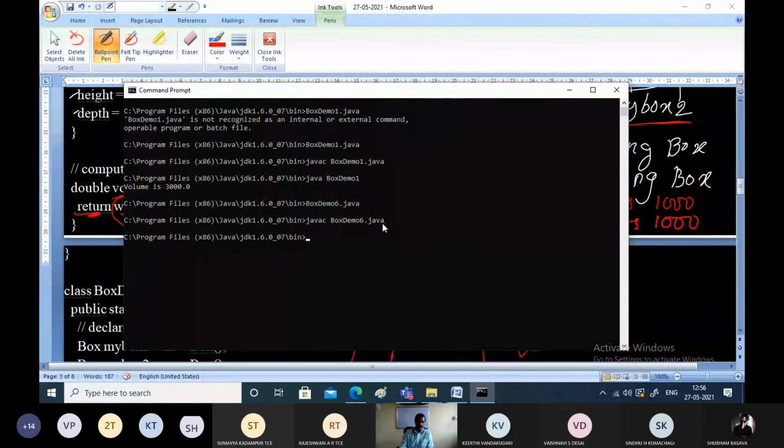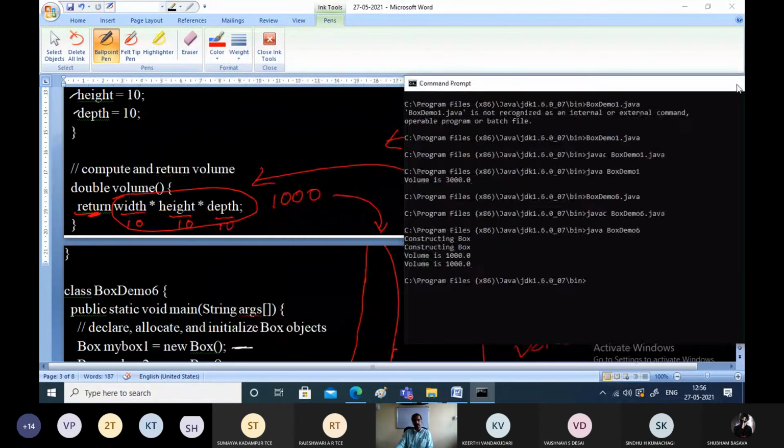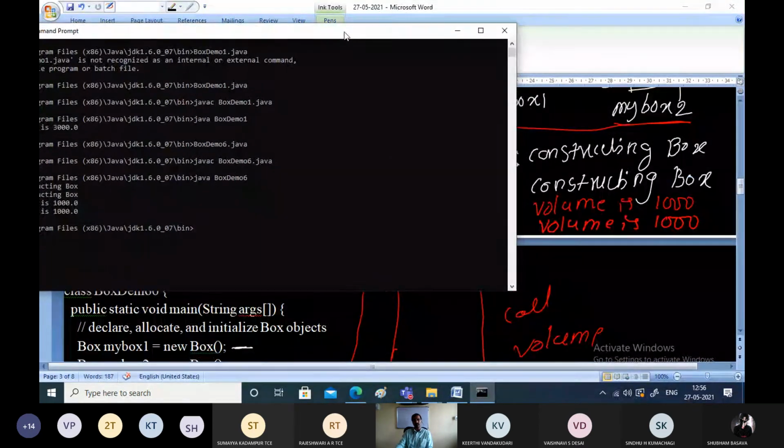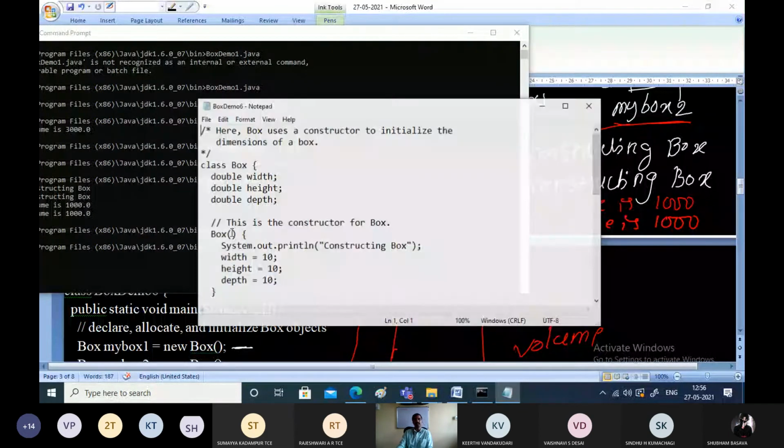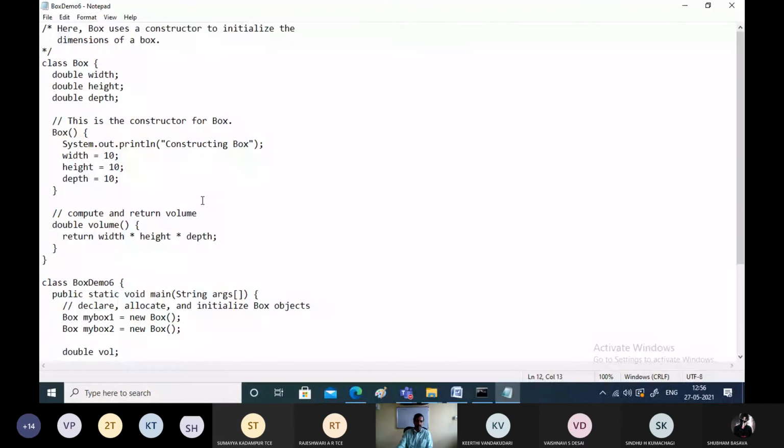Box demo 6.java. Right. So when there are no errors, we can make use of the Java interpreter. As you can see, we got the expected output, that is constructing box, volume is 1000, volume is 1000. Whatever values you mention in the constructors, those values will be assigned.